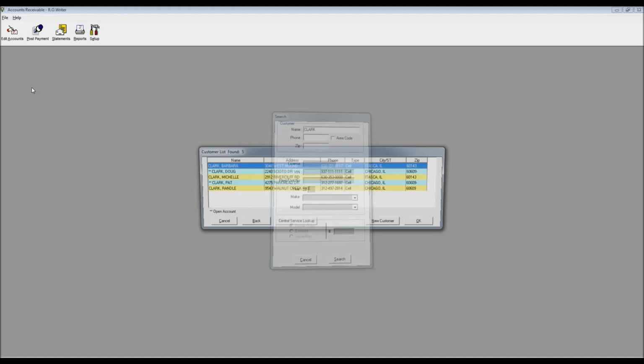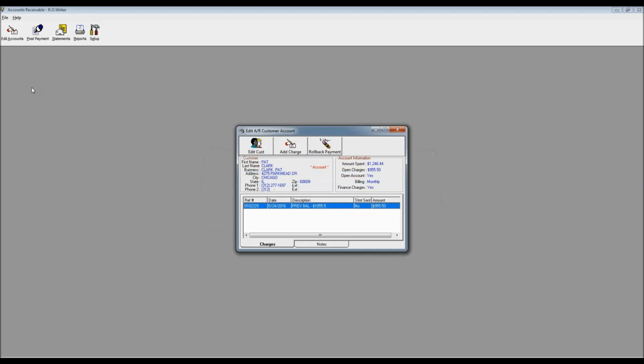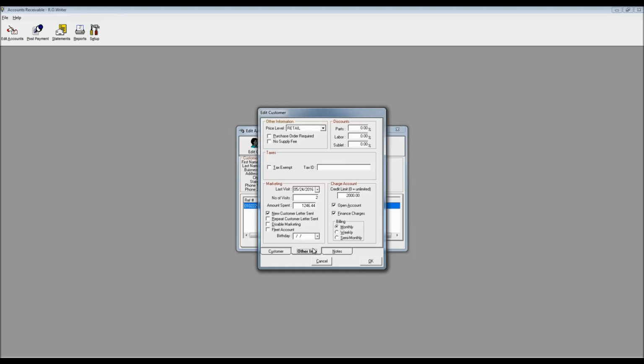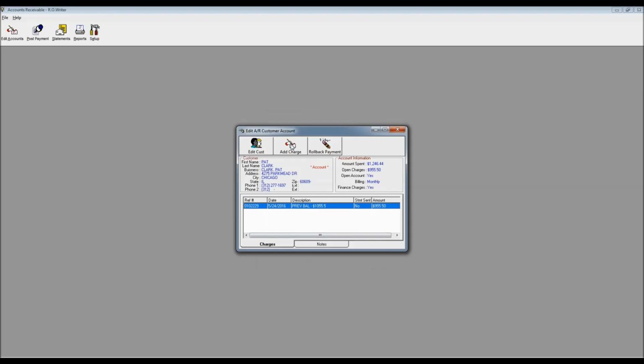I'm going to leave my transaction window for ARI. I'm going to come back into my edit accounts screen, because as we do, I'm going to pull up Pat one more time, and as I do, you'll notice edit customer, which just takes us to our edit customer screen, where if I wanted to change that credit limit, I can do that right there. The add charge would say there needs to be another line here that doesn't exist as it sits currently. We'll come back and do that here in just a moment, because the last icon says rollback payment.